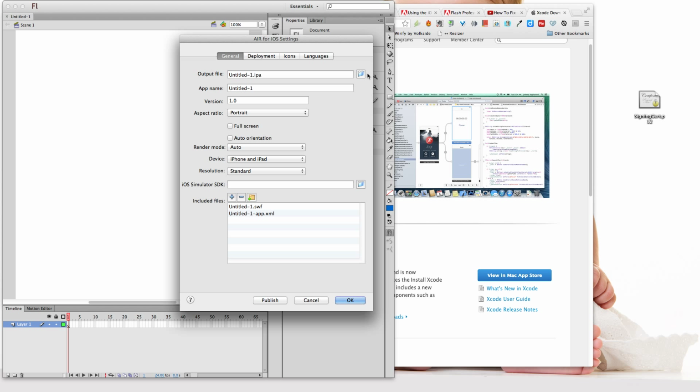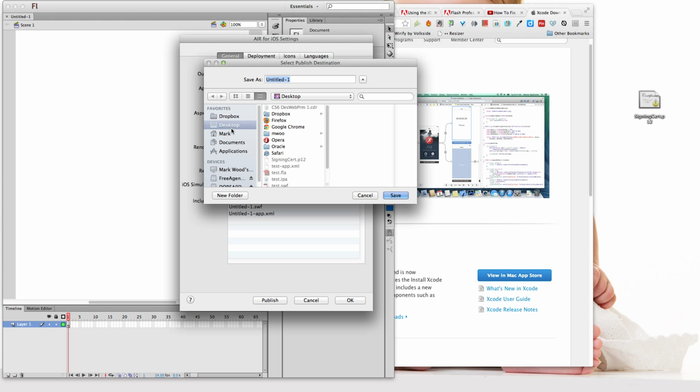Where do you want to put it? So I'm going to go click on this folder. I'm just going to stick it on my desktop. I'm going to save it as test2.